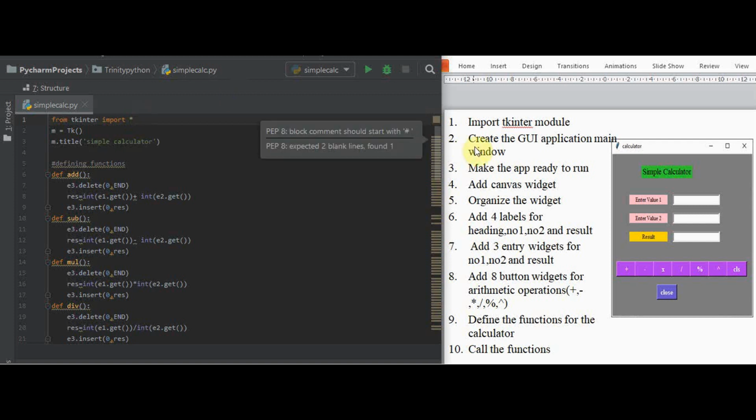And the second step is you have to create the GUI application main window. This application main window is created by calling the constructor of Tk, and the main window name here, you can have any variable name, is m = Tk(). Now the main window is created, and it's optional to have a title for this main window. Otherwise by default it will be tk. In this case the title will be simple calculator.